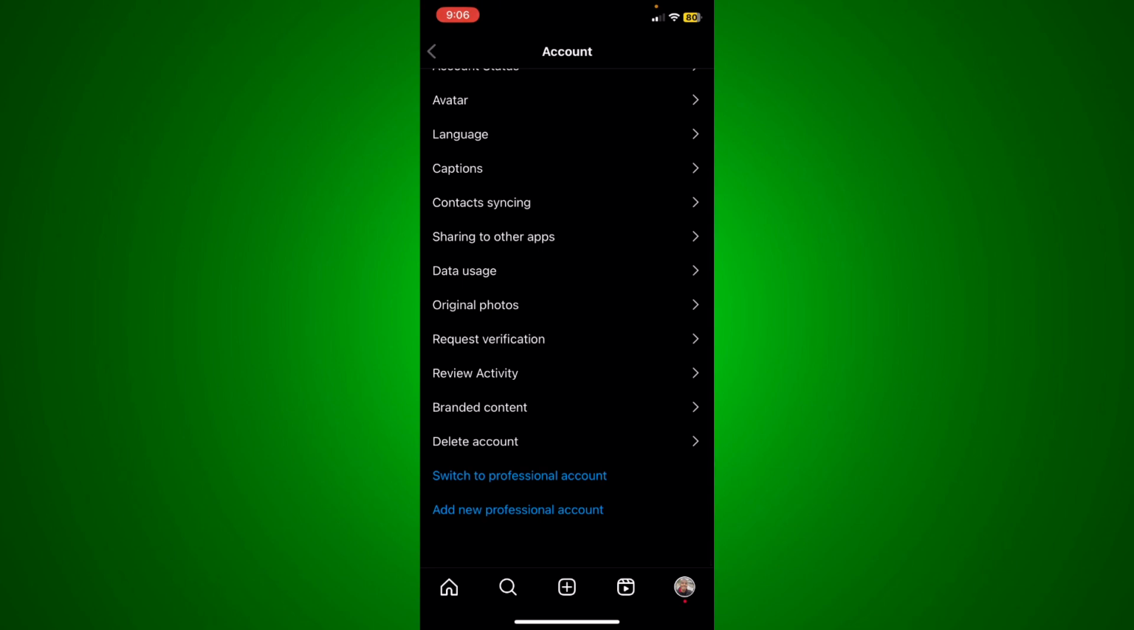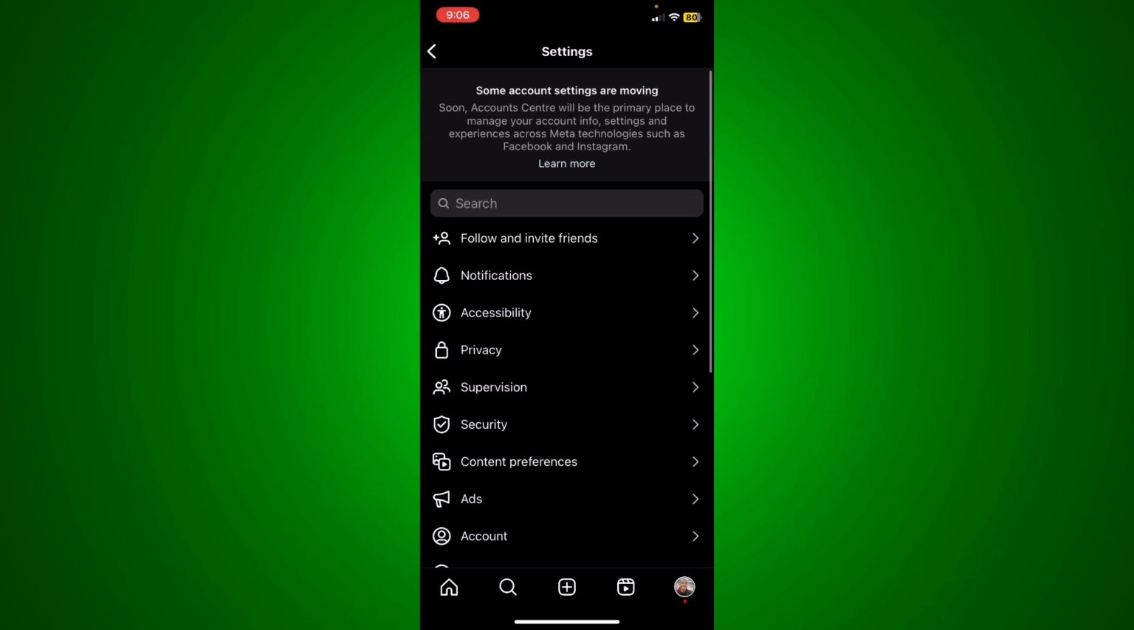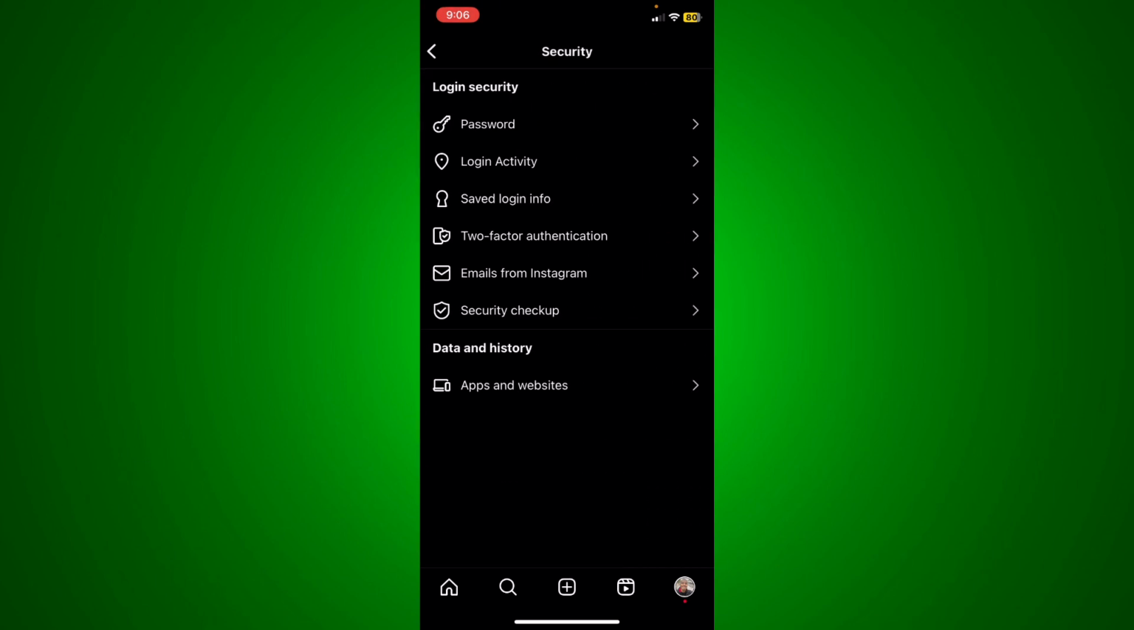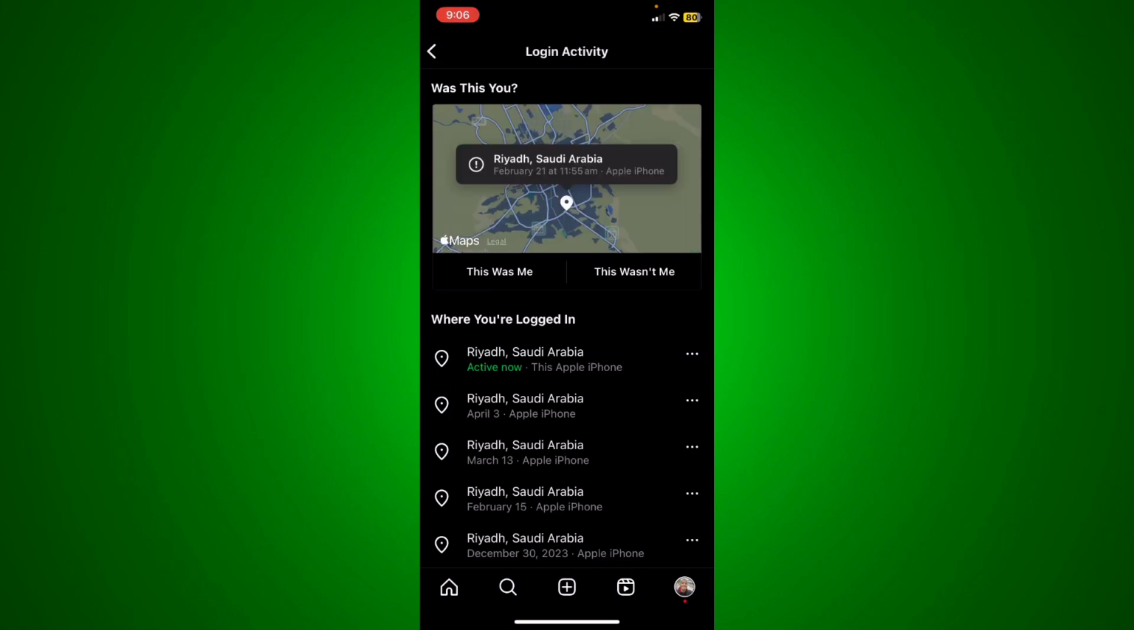Now, if you want to know where you last logged in or something like that, the places and all that, you could just go ahead to the security, and basically in the login activity you're going to be able to see the place, which is your location basically.